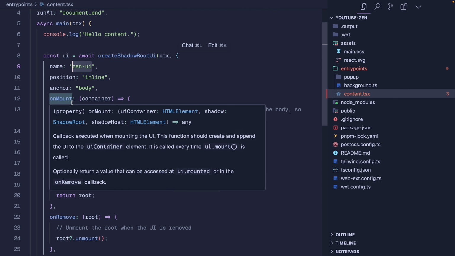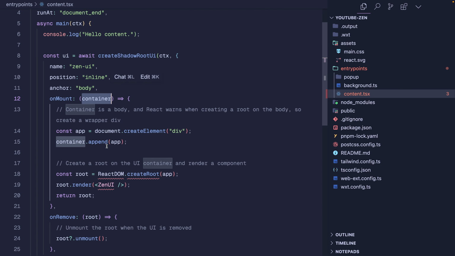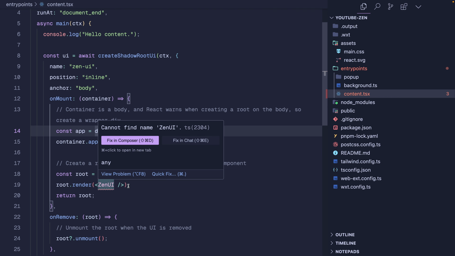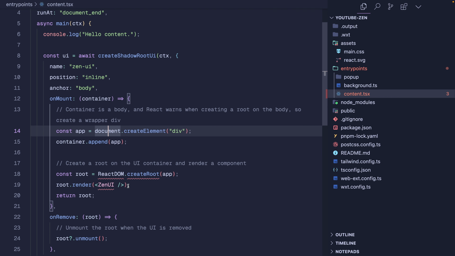In this onMount, we get access to the container, right? And here what we are doing is we are just creating a div element. We are appending this div element to the container that we get access to from here, and then we are creating a root by passing the div that we have created. In this root, we are going to render this Zen UI component that we are going to be creating in a bit, and then finally we are returning this root from here.